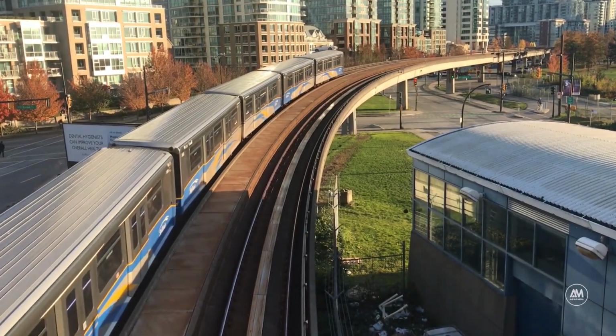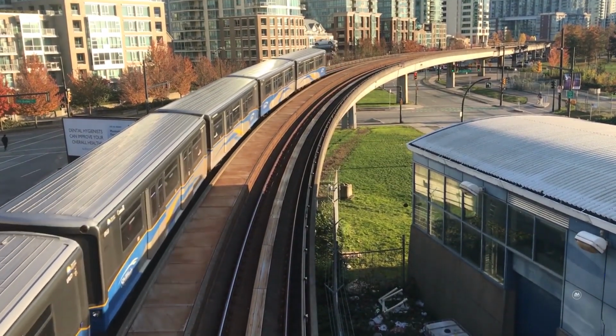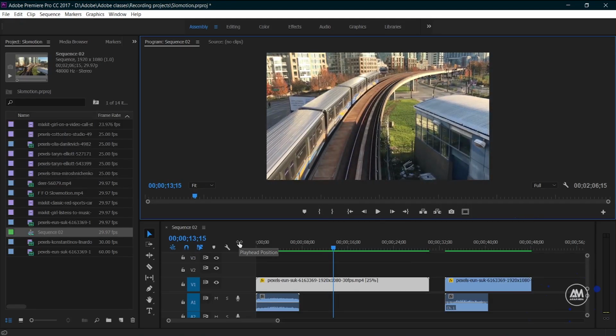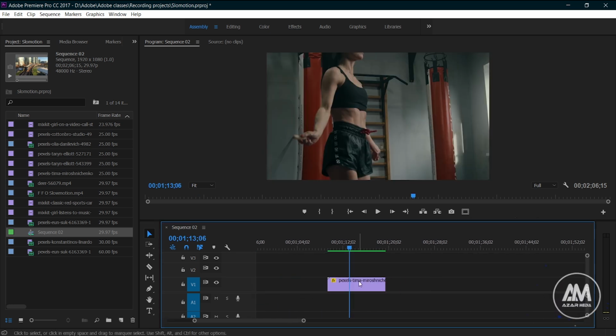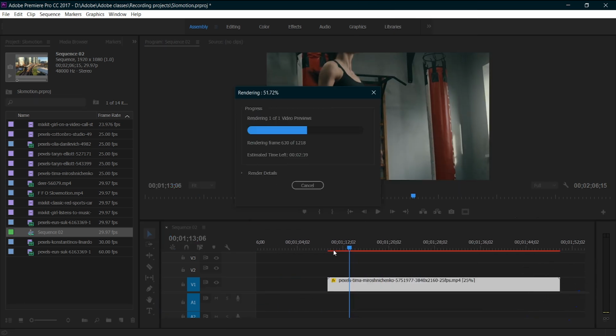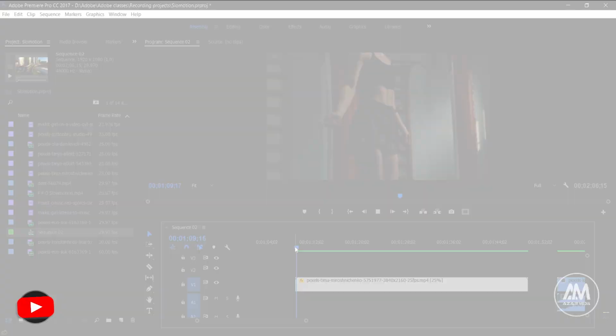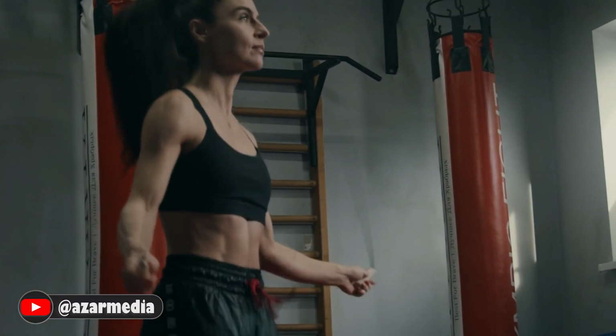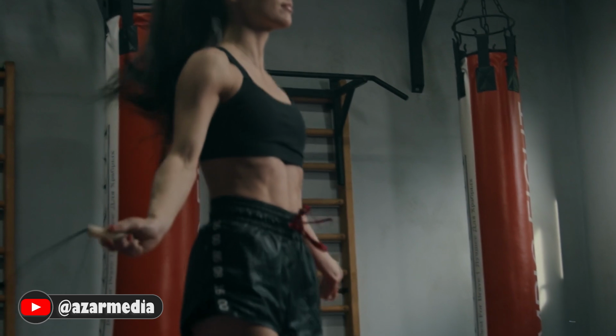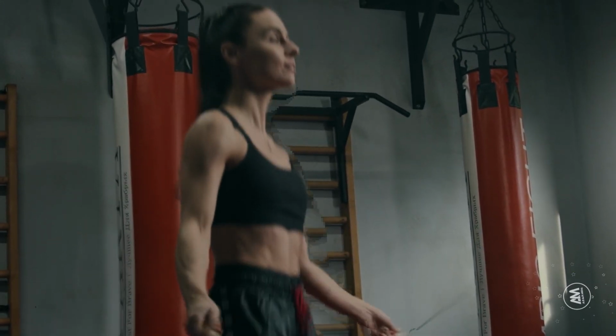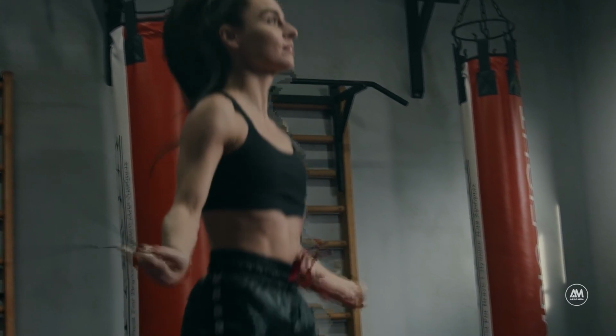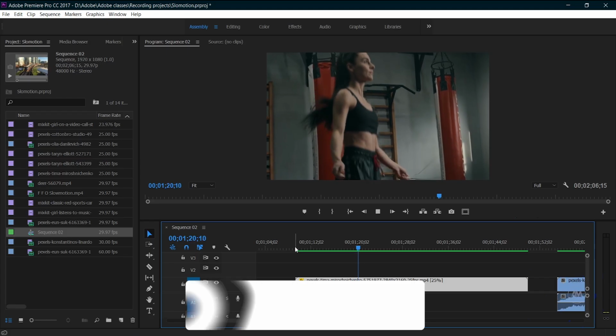But remember, the optical follow has its limitations. If you use clips with more motion blur, it doesn't work very well. Look at this example. The rest of the slow motion looks good, but the drop is still not visible because of the motion blur.